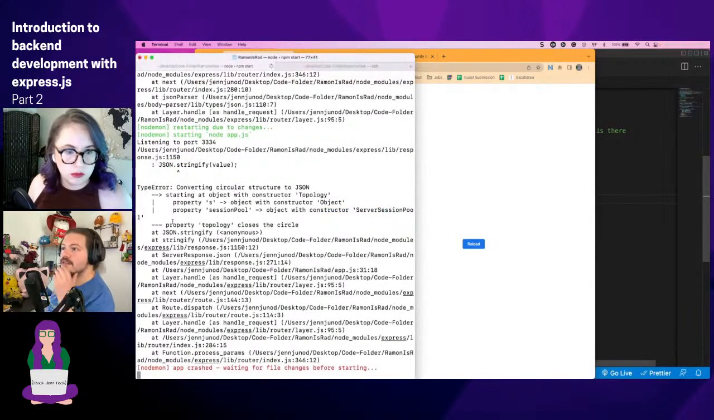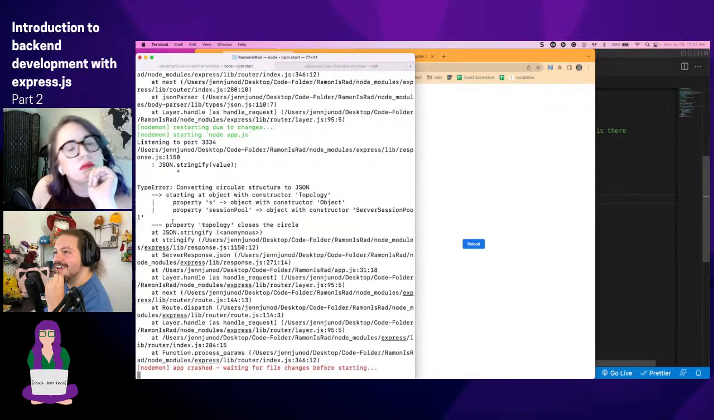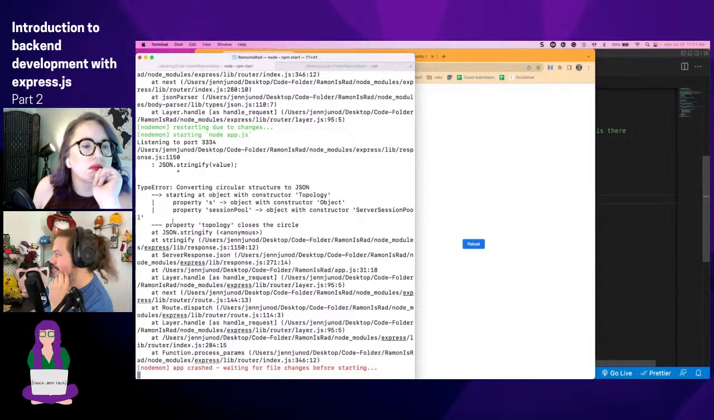Oh, we got an error. Oh my goodness, and I have no idea what that... We crashed. Yeah, it crashed real good. Let's look at that. Converting circular structure to JSON. Starting at object with constructor topology. This is an error if you see where it says like users, Jenn desktop, code folder, node modules, express lib, response.js. It's doing something.